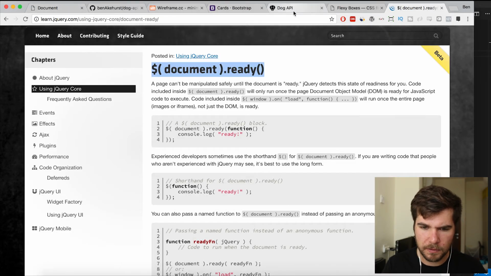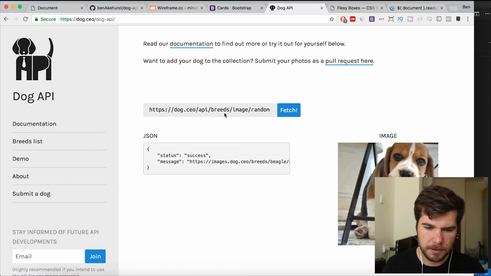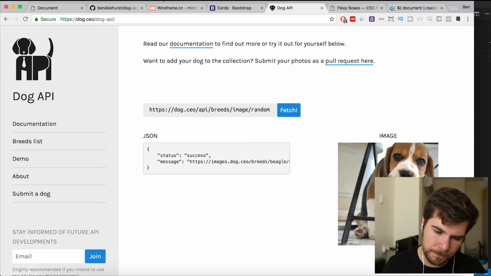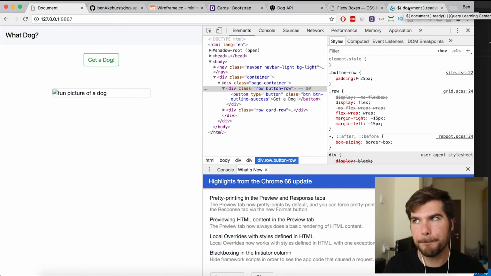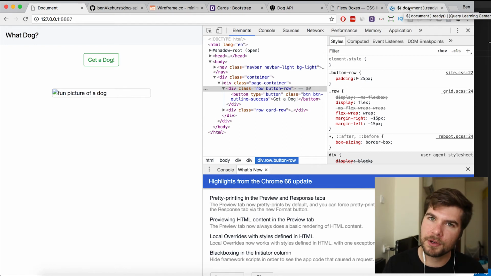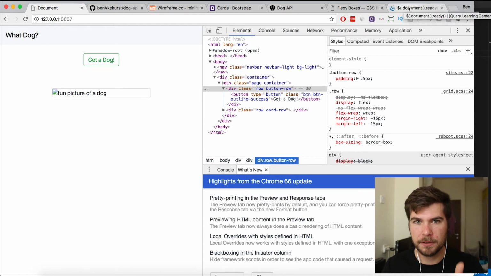So what do I want to do? I want to use jQuery to call this API. I'm going to get this response back in JSON, and then I want to take this URL and, not print it, but use that URL in here to show the picture of the dog. So it's going to require two different functions, I think. One is going to be calling the API, getting a response back.